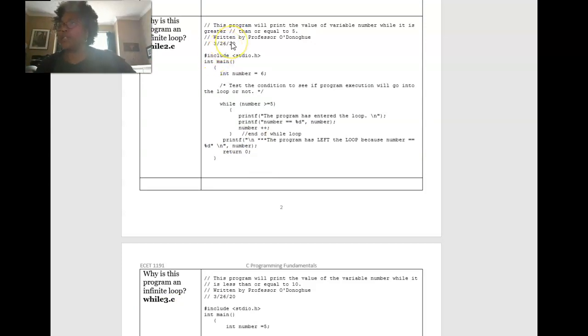All right, back to our lecture notes. Our next question is, why is this program an infinite loop? So let's look at the program and analyze it. It says this program will print the value of a variable while it is greater than or equal to 5.